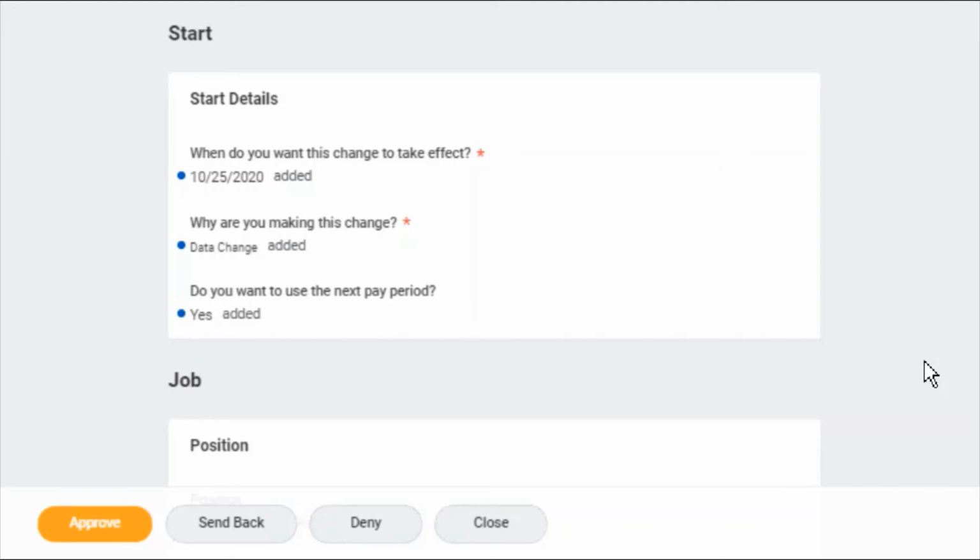Next, I will ensure that the reason for why are you making this change is correct. This should always read data change. You will not be able to edit this information. Next, I will ensure the box for do you want to use the next pay period is selected. The guidance for managers when making job changes is to make changes in accordance with the pay period dates if possible. This field will default to yes because the default start date of the next period is populated under the when do you want this change to take effect field. If the change is being made for a time in the future and the effective date is known, it is okay to enter it in advance.